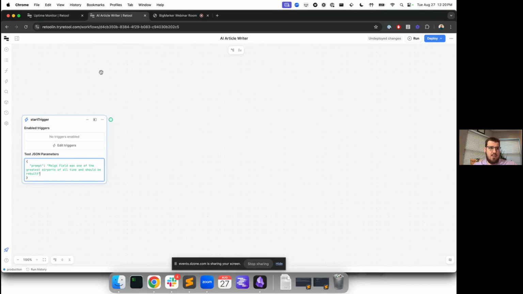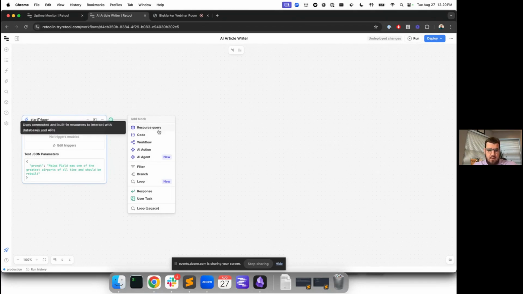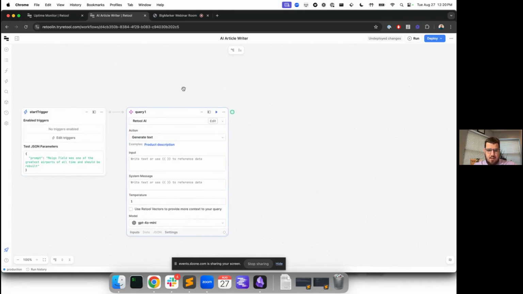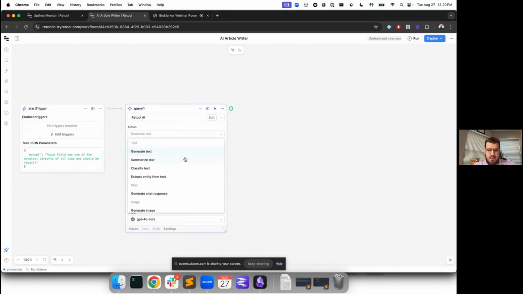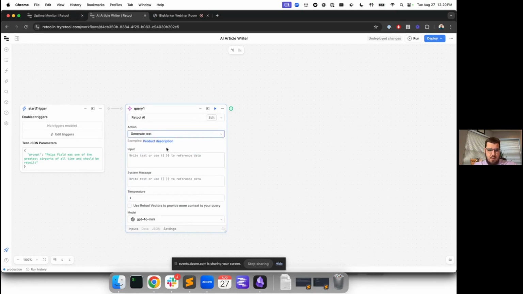So now we need to actually start creating our workflow. We looked at code, we've looked at resource query, but we haven't looked at any of these AI blocks here. So let's do one of those. We're going to do an AI action. And Retool has a bunch of pre-built actions for you, depending on what you're trying to do. So we have a bunch of image ones here. You can do a chat, which is pretty useful with our chat component inside of Retool's app builder. But what we're going to do here is generate text, because that's really what we want to do.